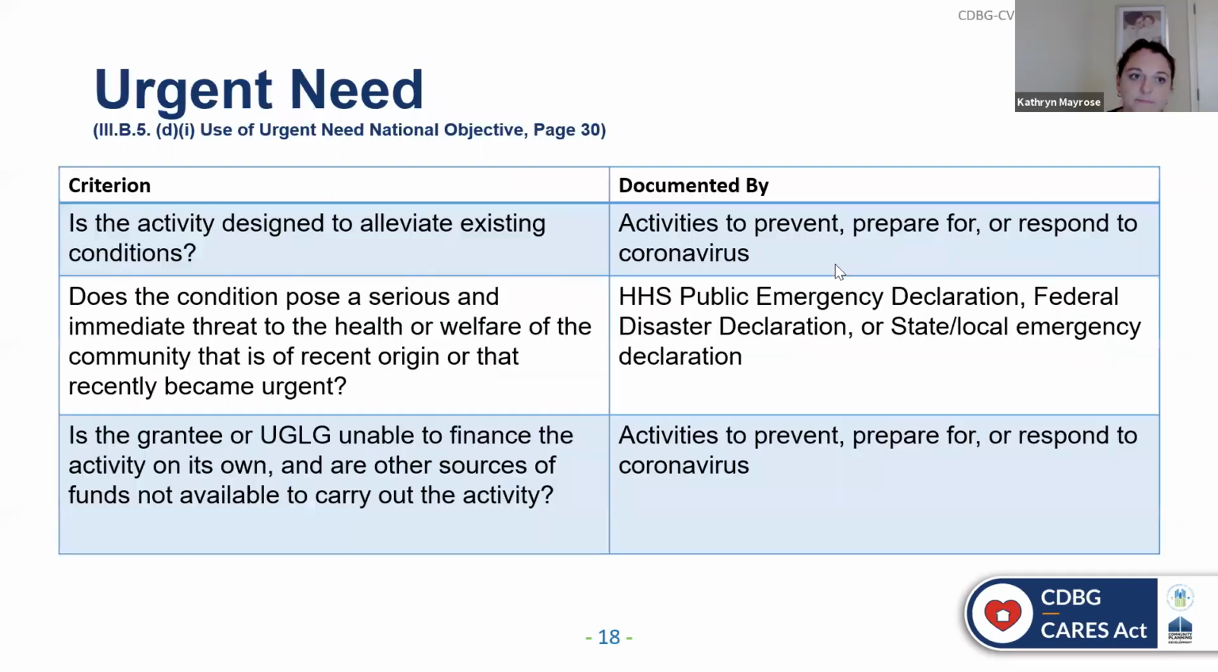Right. Next. Okay, so urgent need. Here come the hard questions from HUD for accountability, given that you've been flooded with so many stimulus funds. Is the activity designed to alleviate existing conditions? You document it by how the activities prevent, prepare for, or respond to corona. Does the condition pose a serious and immediate threat to health or welfare of the community that is of recent origin or that recently became urgent? Health and Human Services Public Emergency Declaration, Federal Disaster, or state or local emergency declaration.